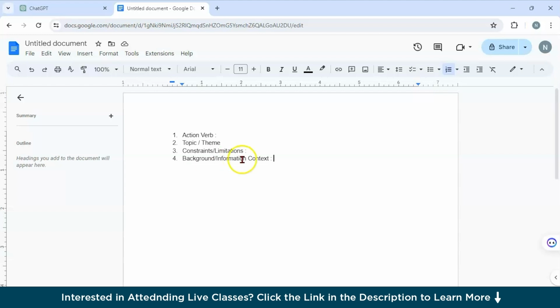Now, the fifth one is conflict or challenge. Guys, this adds some spice to the prompt. It's like a puzzle or a problem for ChatGPT to solve. It's like saying, talk about cats, but tell me why some people don't like them. So if I say ChatGPT, explain why reading is important, but you can't use the word book, I am challenging ChatGPT to be creative. So this is where conflict or challenge you have to give to ChatGPT.